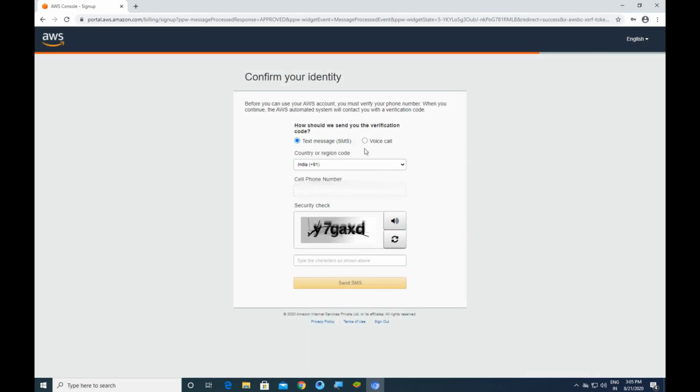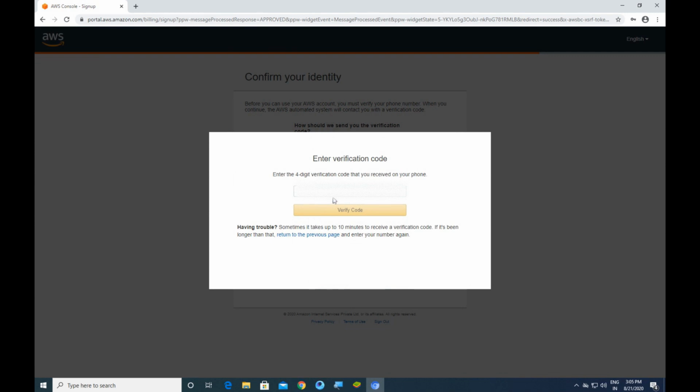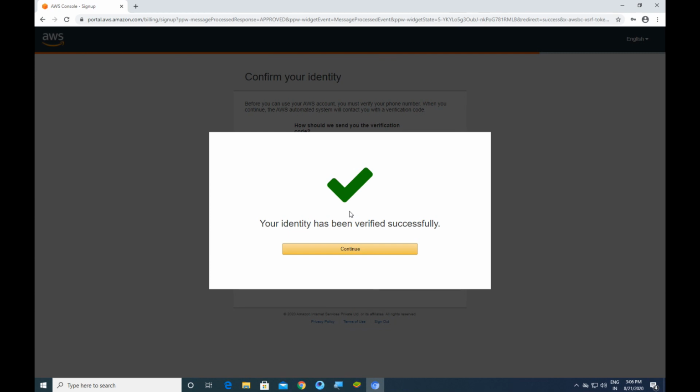After that, again it will ask for the mobile number. So enter the mobile number that you entered last. And please fill in the captcha code below. After that, you will receive a code on your mobile number. Please enter it and select your plan as the basic plan.